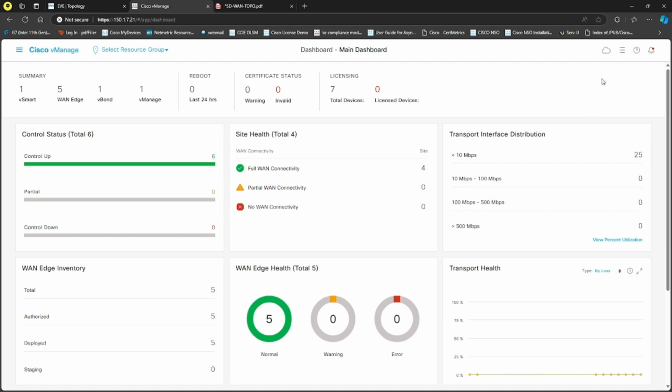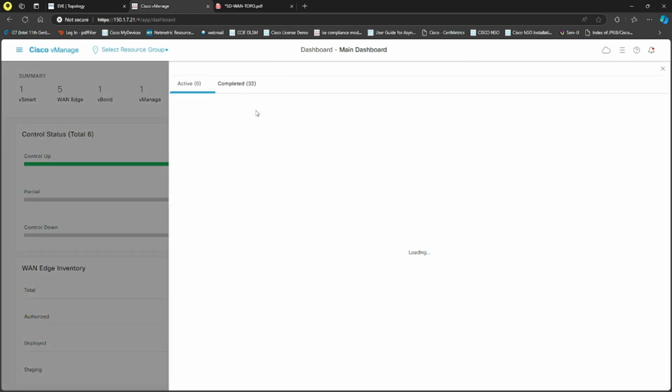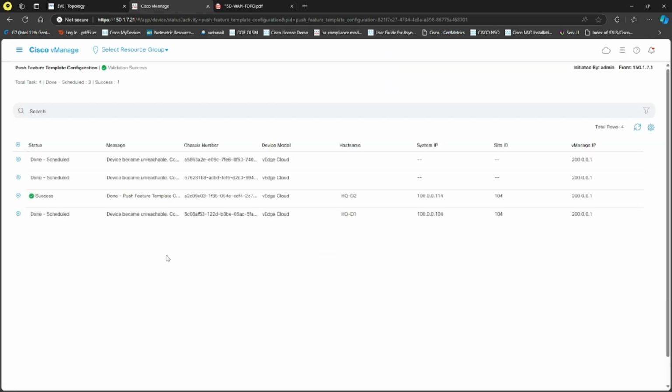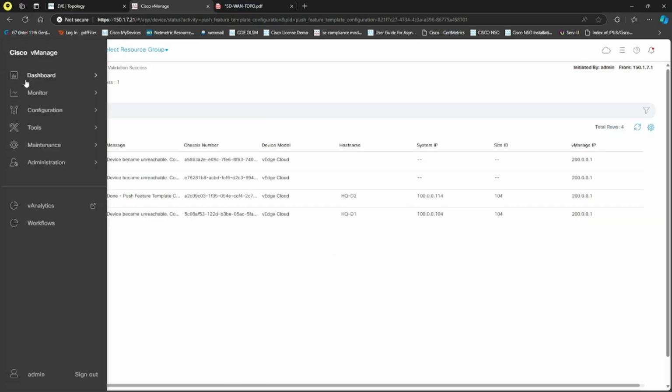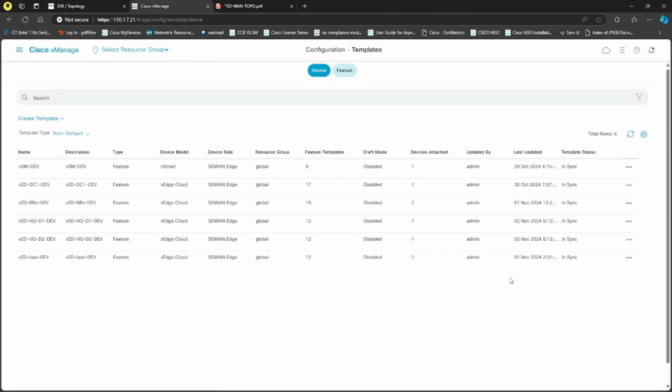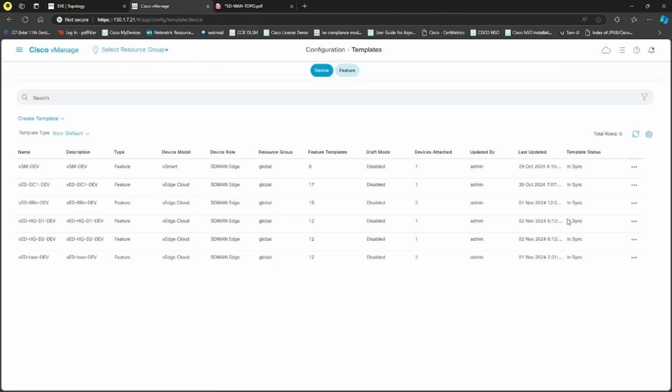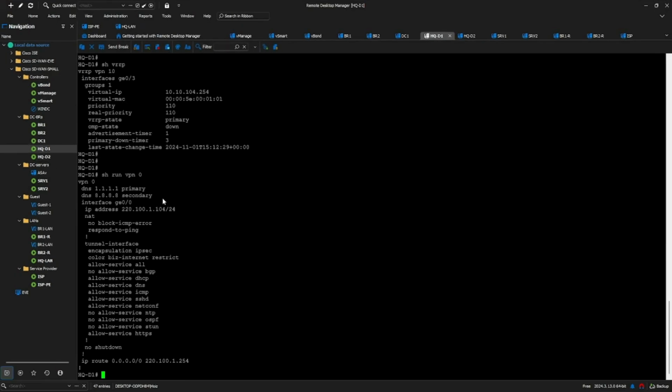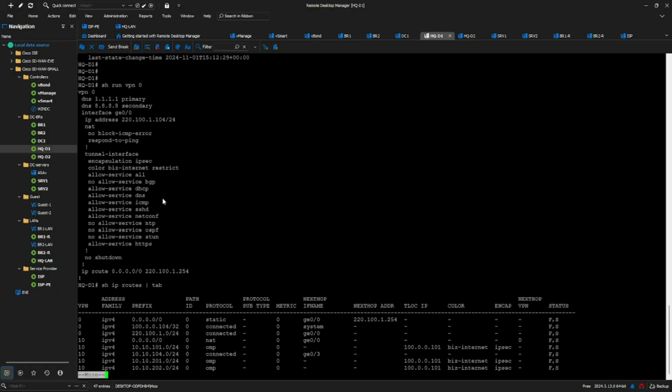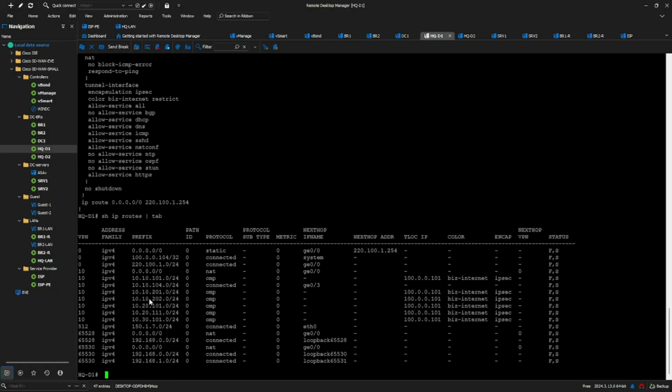So if I come back here and completed once, let's go back here. It was done scheduled, it should be synchronized. So let me go back to the template and see it is in sync now. Alright, so let's go back to the headquarters device one. If I say show IP routes tab, and you see that I do have 201.